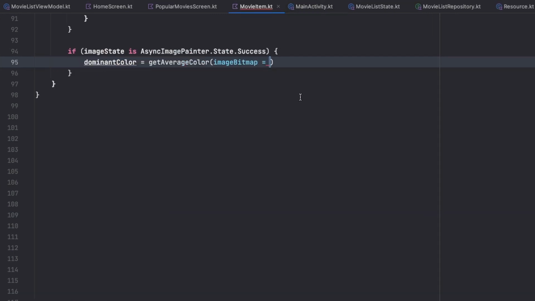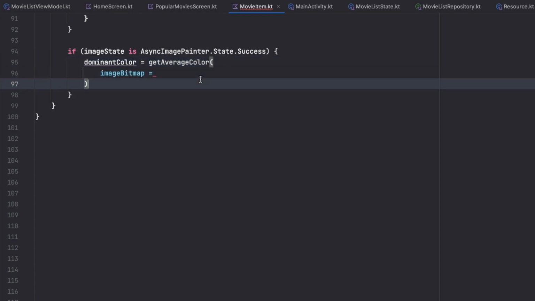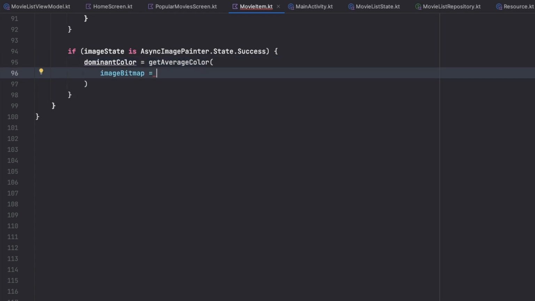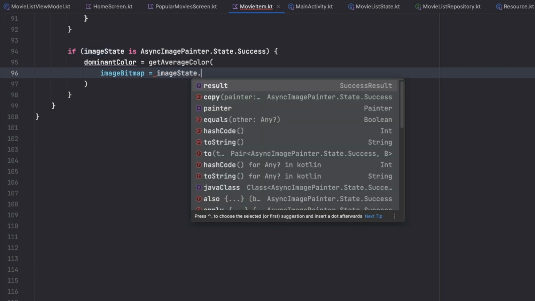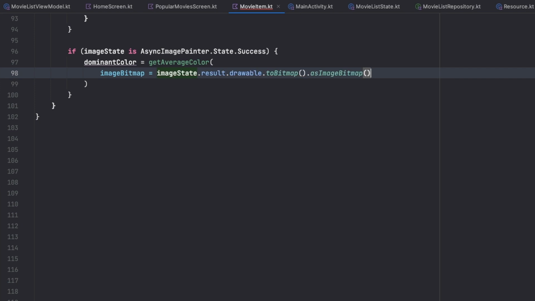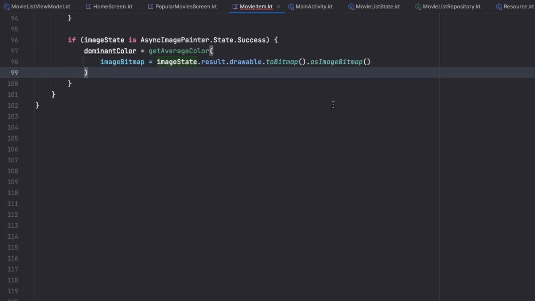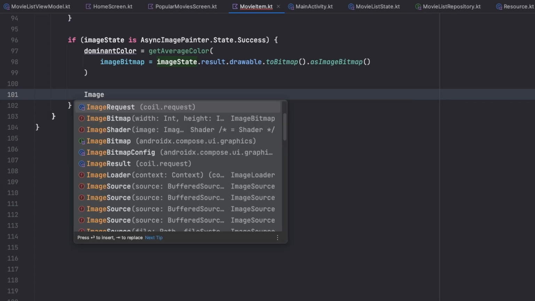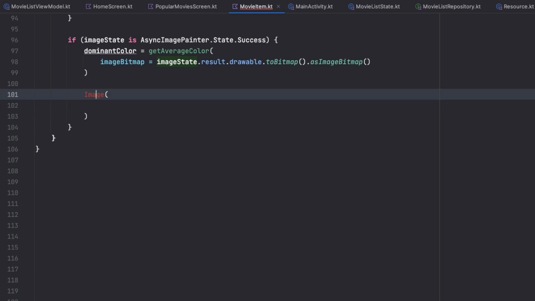So to pass the bitmap, just go to a new line to make it more beautiful. To pass the bitmap, we can say image state dot result dot drawable dot to bitmap dot as bitmap. That's how we can get the bitmap. Now we need to create the image. So image, and import image.